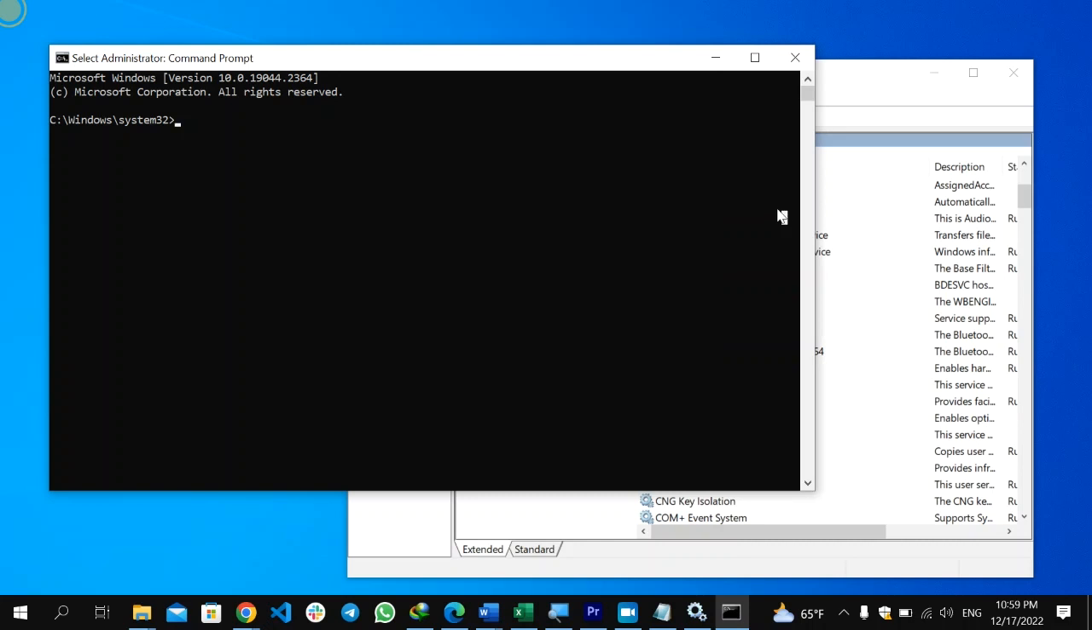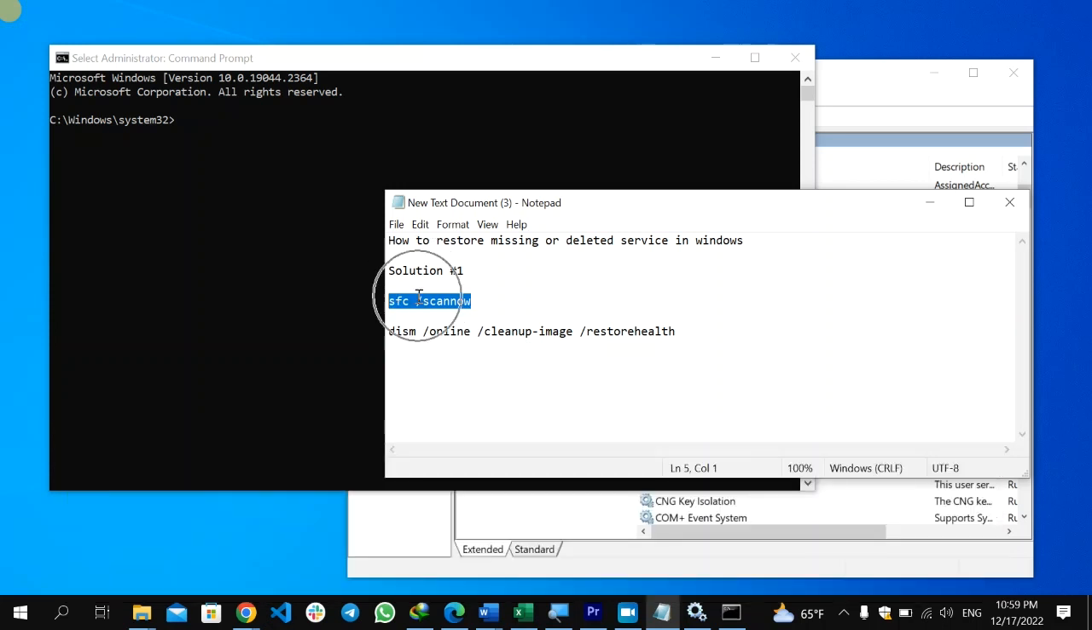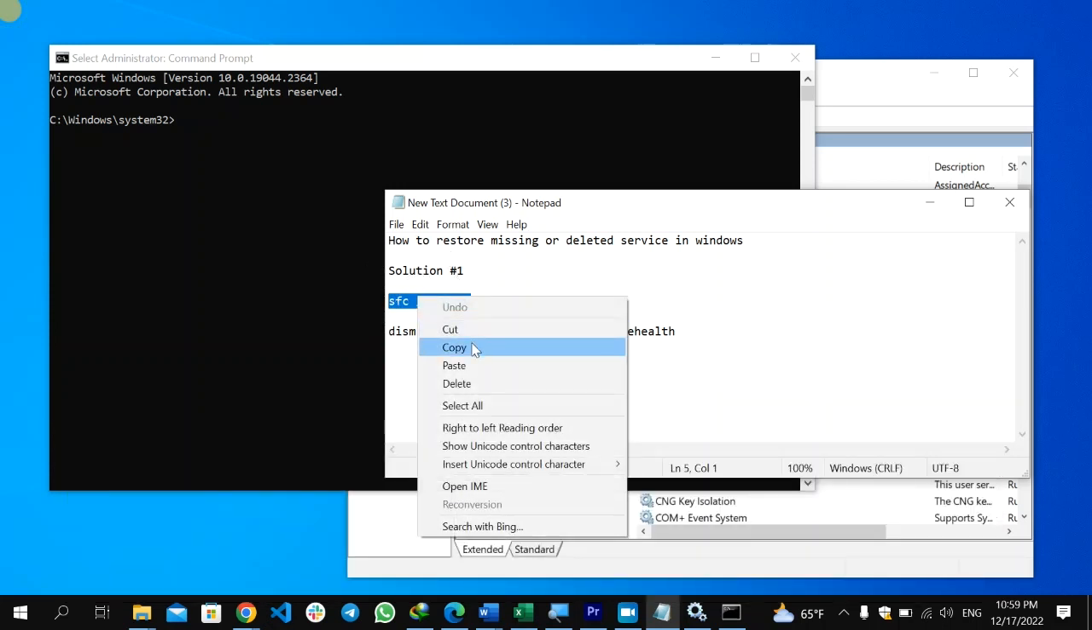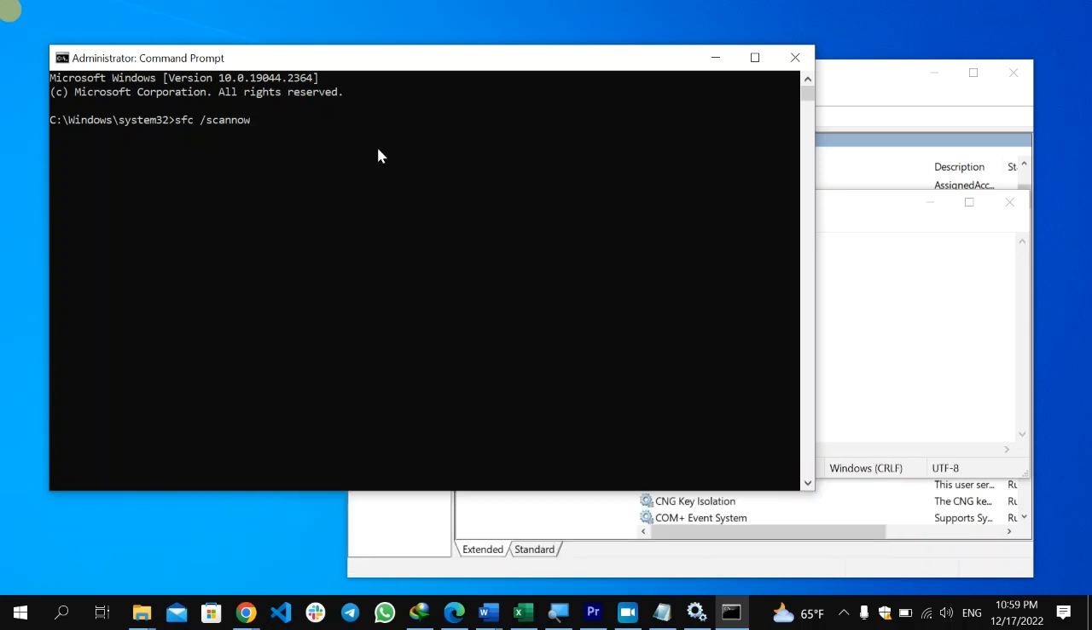So here the command prompt opened, and here I have a notepad which has some commands. So copy and paste each of them one by one, the first one being this sfc /scannow. First copy this and paste it here. Then after that press enter. For this video I'm not going to do this process because it takes some time.